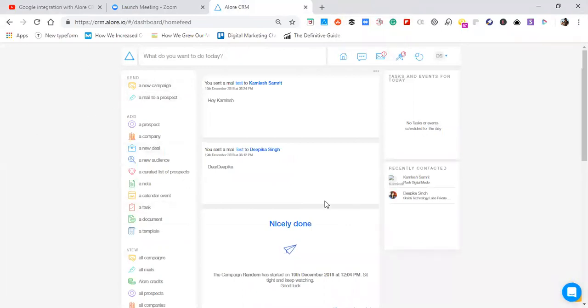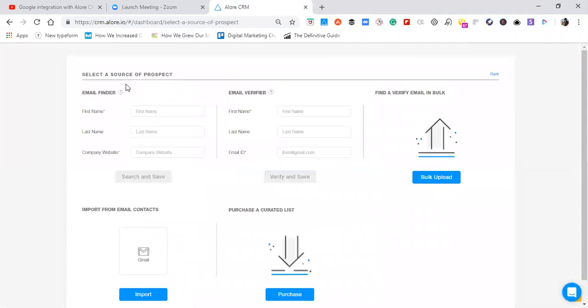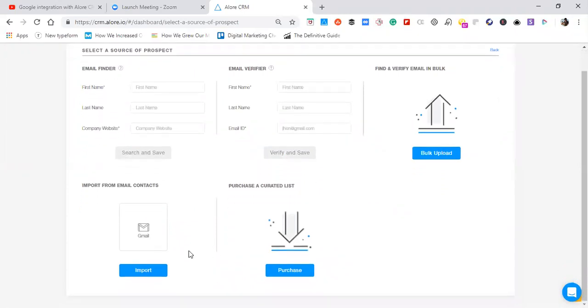So this is where it all happens. This left navigation panel is where all actions take place and allows you to react to every customer response or prospect response. Starting from the very beginning, this is how you add a prospect. There are a number of ways you can add a prospect. You can bulk load, upload a CSV file, or you could add individual email IDs if you have that. You could purchase a few lists that we've curated. And what's of relevance to us here at the moment is importing from your email contacts.